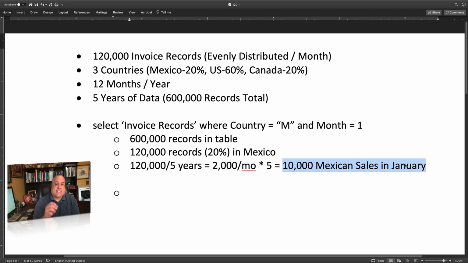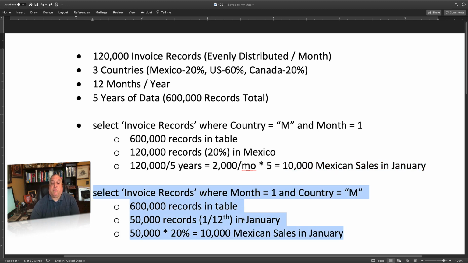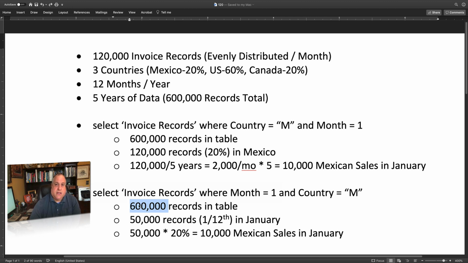Let's look at the exact same query with the sequence reversed. We're going to again select invoice records, but first we're going to select by month. Now, out of these 600,000 records, we know that they're pretty evenly distributed by month, which means about 1/12 of this 600,000 is sold in January, and there are 5 Januaries, which means we are selling approximately 50,000 transactions in January. 1/12 of the original 600,000.